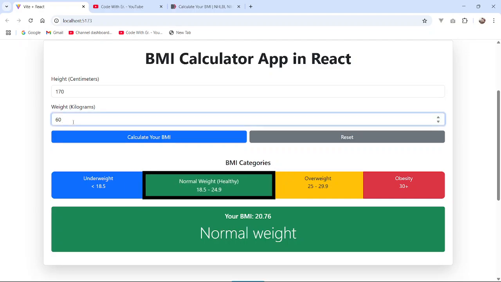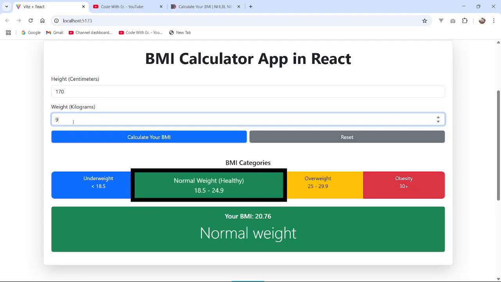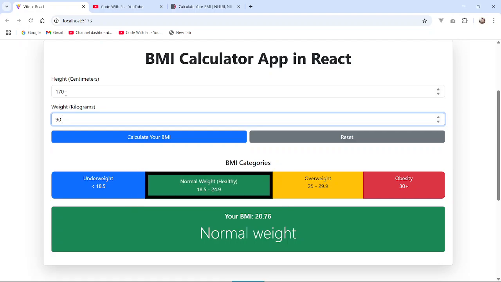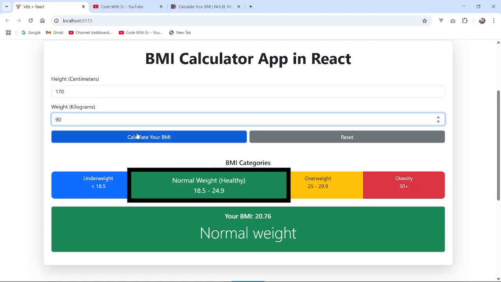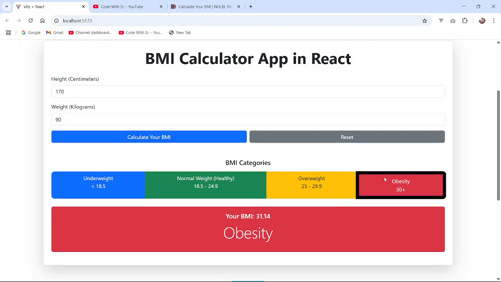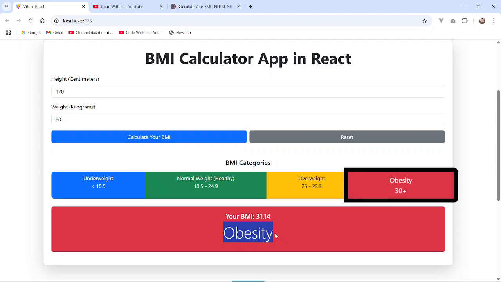Let me increase this, make it 90. Now the height is 170 and the weight is 90. Calculate the BMI. You can see now the person is obese. Your BMI is 31.14, and the person is suffering from obesity.